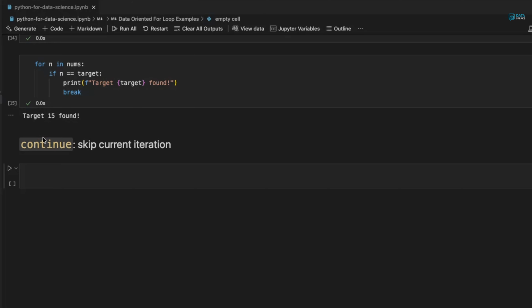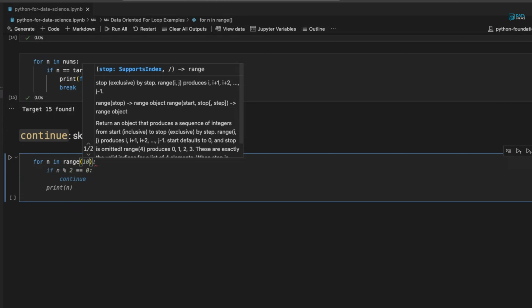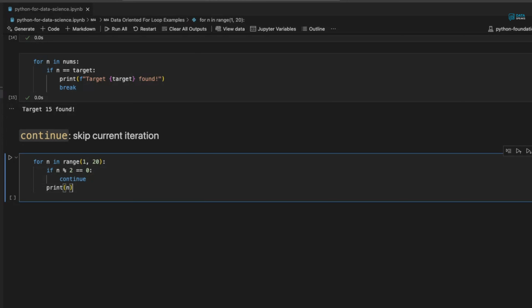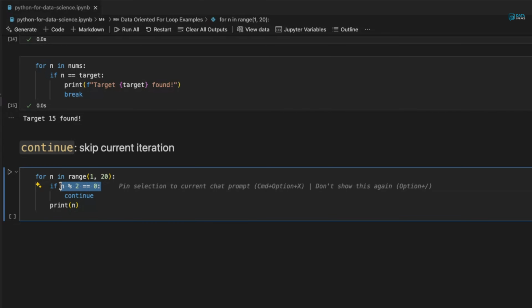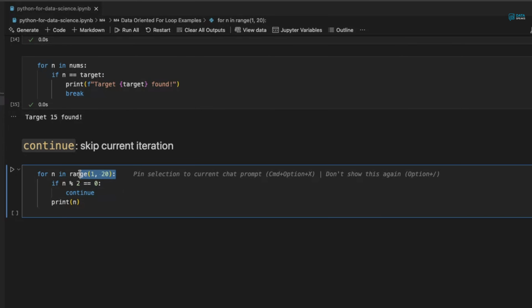Next I would like to show you is continue with for loop, which will help us skip the current iteration based on the condition we provided. Let's see a quick example here. I want to write a for loop, say for n in range, which we used earlier, range between 1 to 20. If n modulo 2 equals 0, that means if n is an even number, then continue. Even numbers in this case will not be included in our print statement because we are continuing to the next element in that specific range.